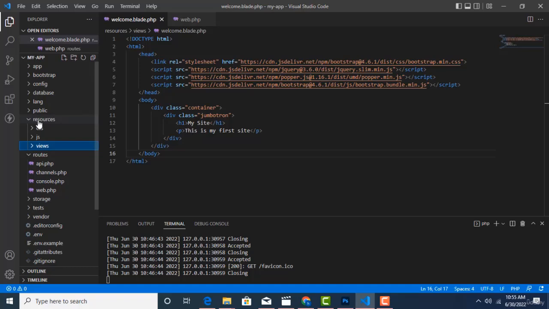Right. So here, this is my project. Here you can see there is a folder, resources. If you click and expand the folder, you can see another folder, views. You have to expand this views folder. welcome.blade.php, we already discussed this one. This is the welcome page, the starting page of Laravel.